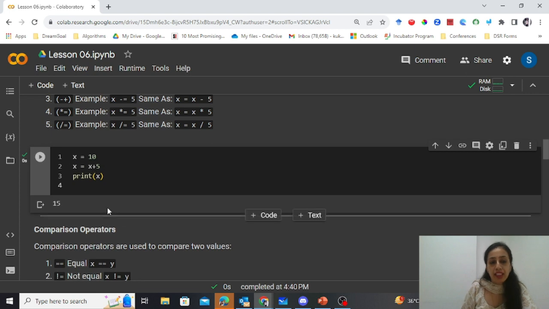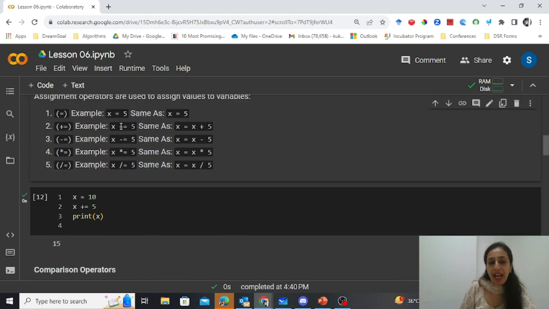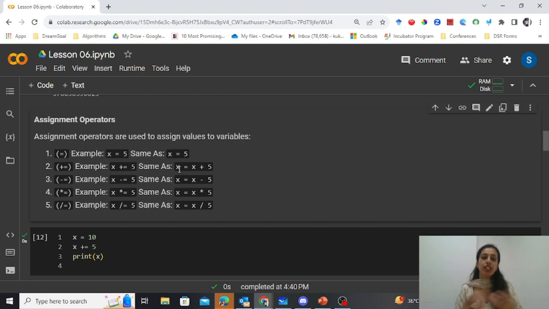So it will return us 50. Instead of this, if I write this, then also it returns 50. So similarly, you can apply all the other operators like plus, minus, multiply, divide. They are equivalent to these expressions. These are just a variation of assignment operators.